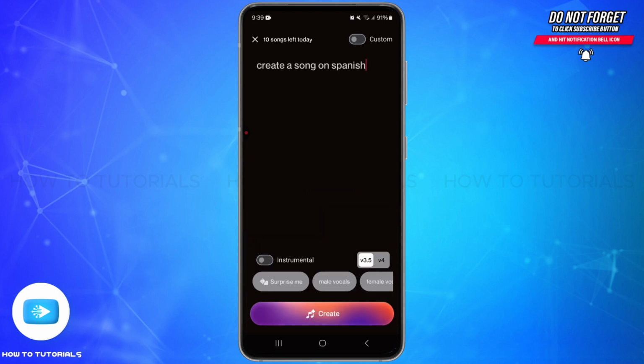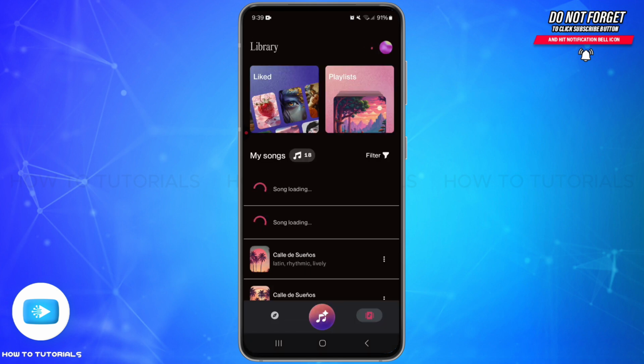You can also additionally describe the style of music to tailor the output further, which helps Suno AI to understand not just the language but also the cultural context of your music. And after setting up it, tap on the create button at the very bottom to generate your song.